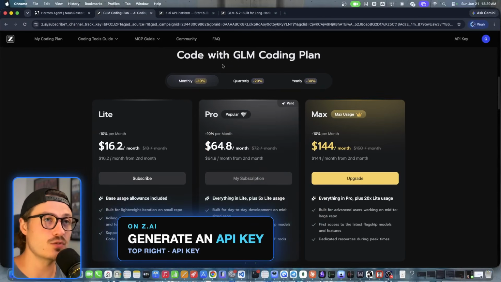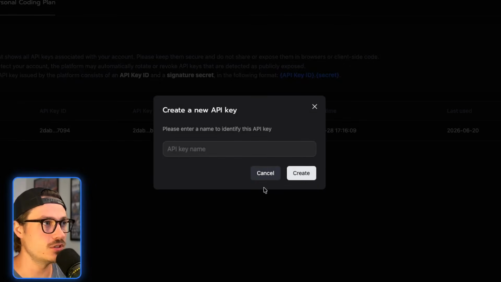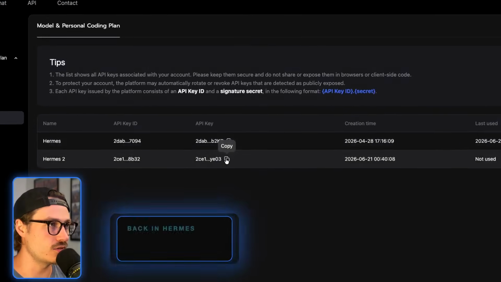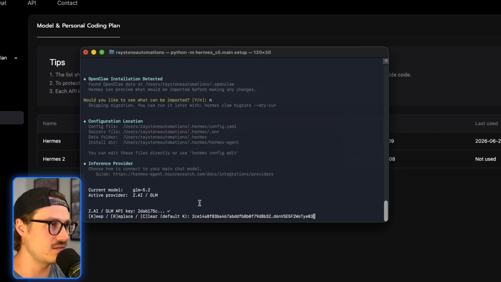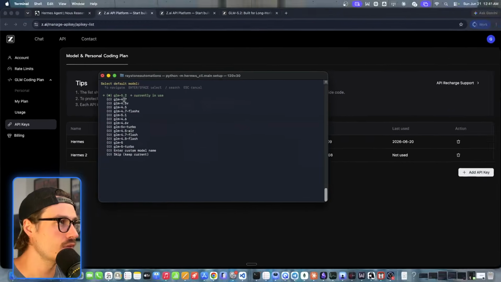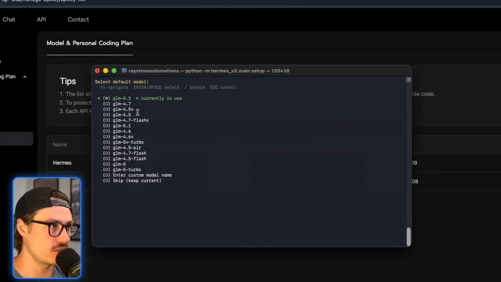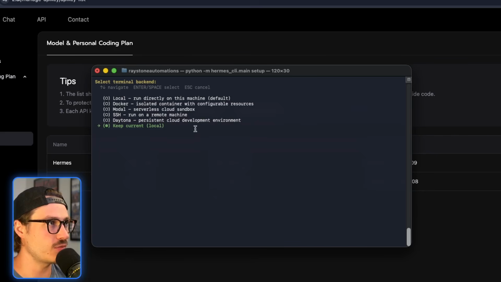But anyways, what you're going to want to do from here is go up to the top right, click API key, and generate another API key. I'm just going to do Hermes 2 since I already have one, but I'm going to delete it afterwards. So you just copy the code, go back to this, and paste the key in here, and press enter. And you select GLM 5.2 right here, currently in use. I'm already using it, so we just press enter, and then boom, we just keep current.